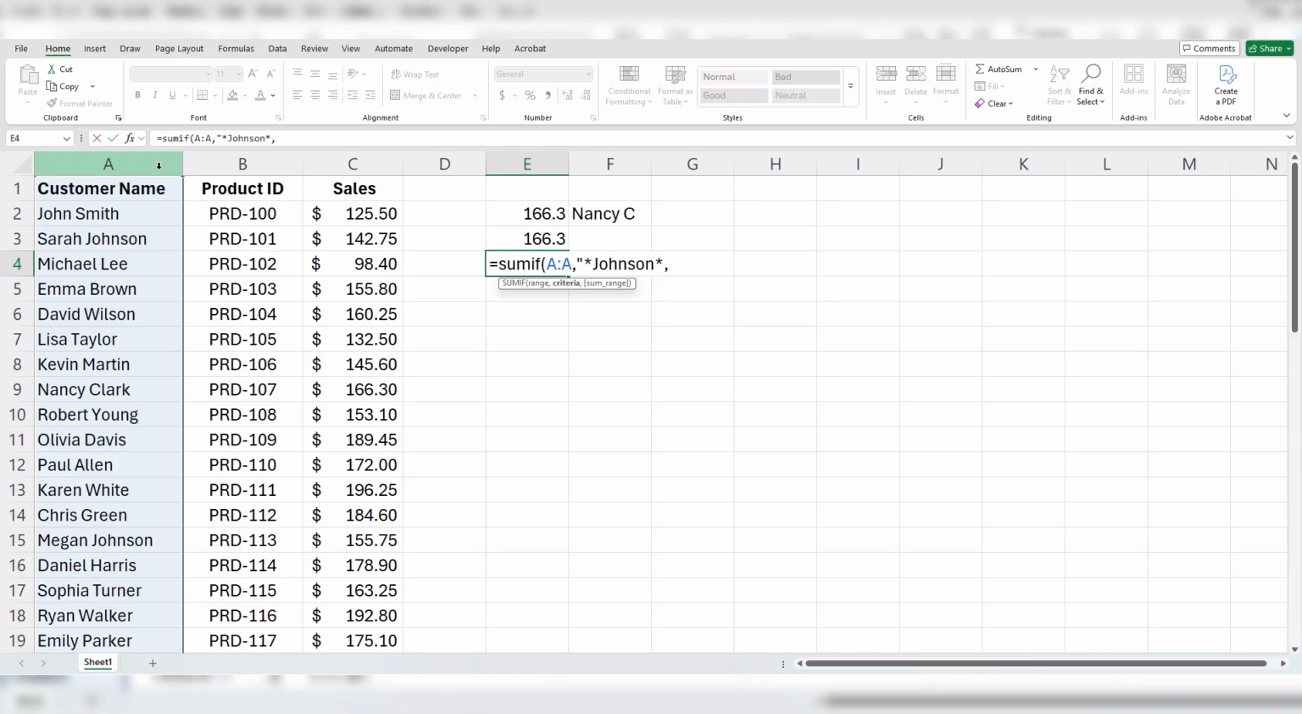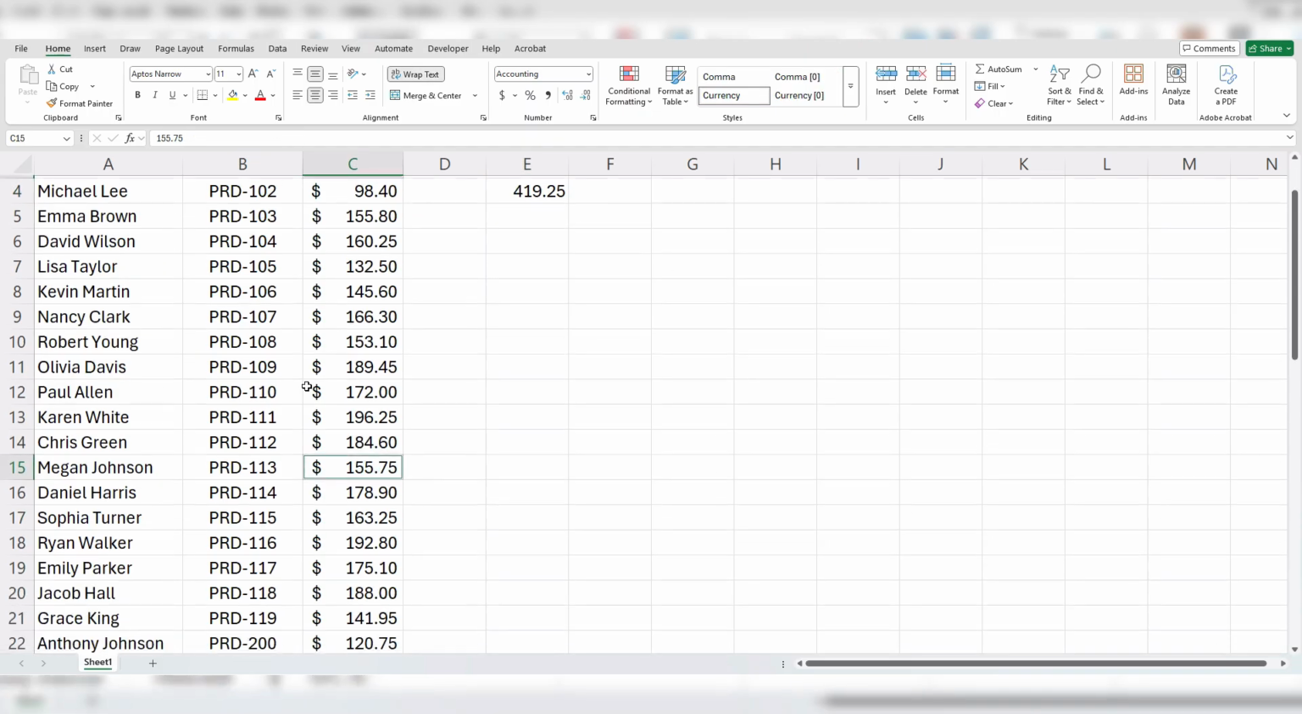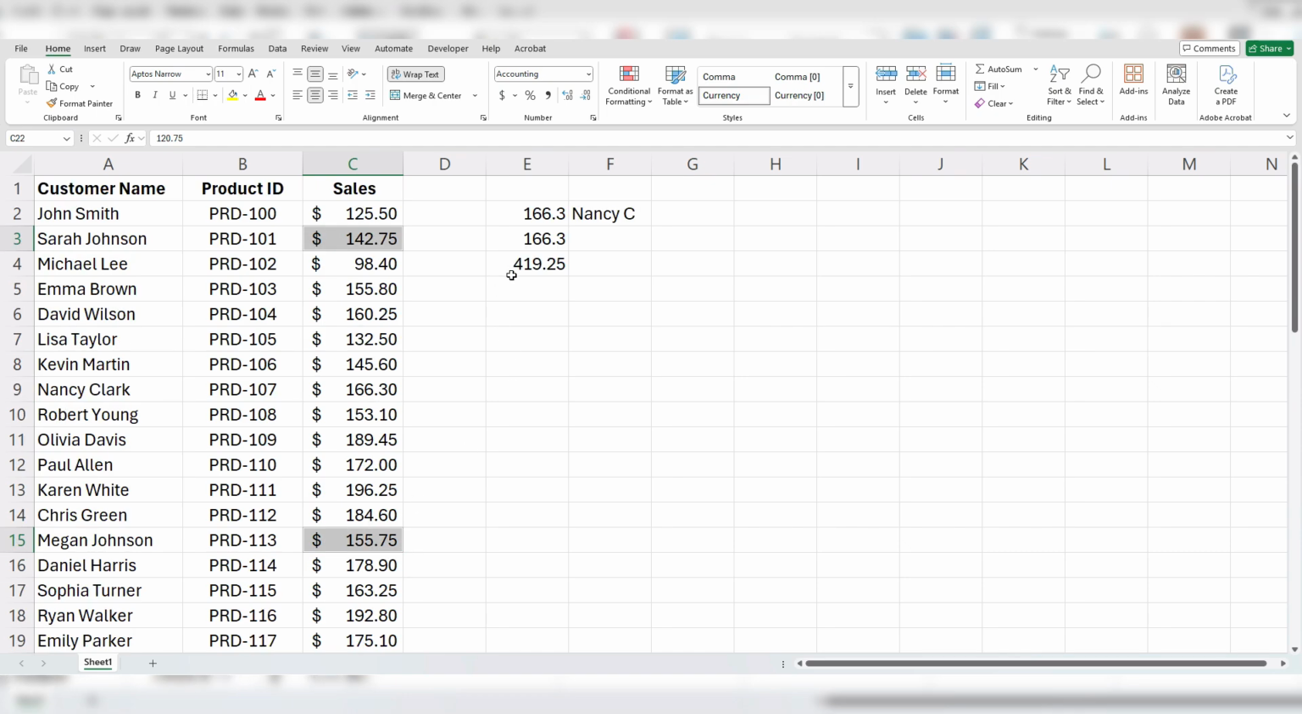And then for the sum range, I want to actually close these quotes to make sure that I've got my criteria within the quotes. Otherwise, it's going to give me an error. And then my sum range, I'm going to select the sales again. And now that gets me 419.25. So it's adding up these values. So for Sarah Johnson, Megan Johnson, and then Anthony Johnson, that adds up to 419.25. So that is the correct value in here.